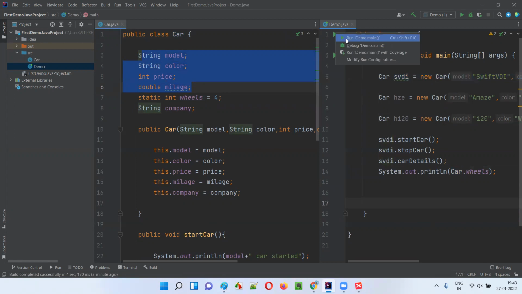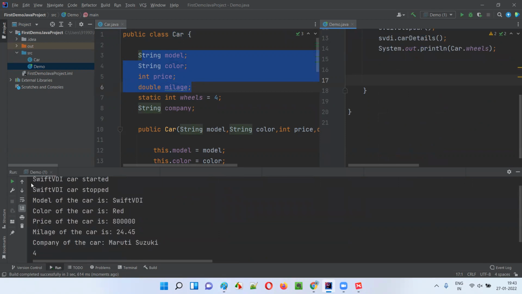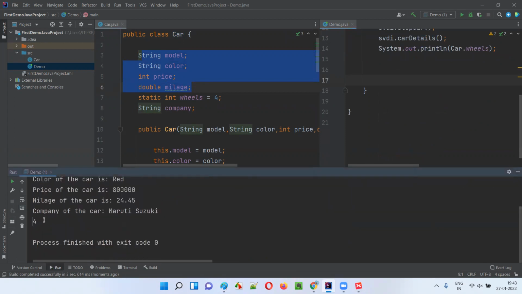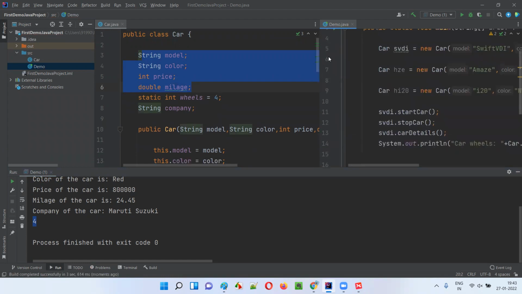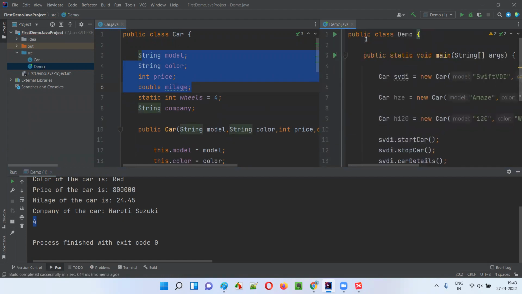Now run this. This time car wheels also will be printed. Okay, car wheels also got printed. You see, car wheels 4. You can make it better, like car wheels, and write it like this and run this. This time you'll get a proper output. Car wheels is equal to 4 will come.